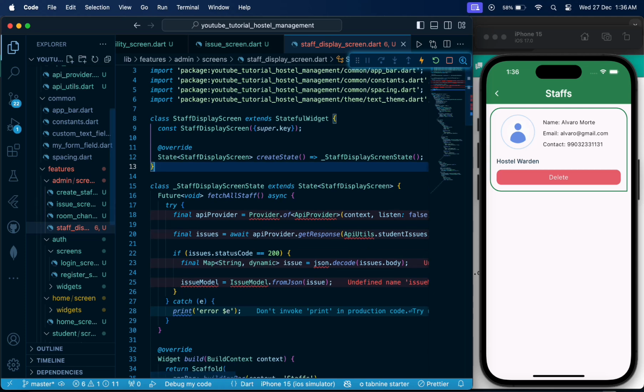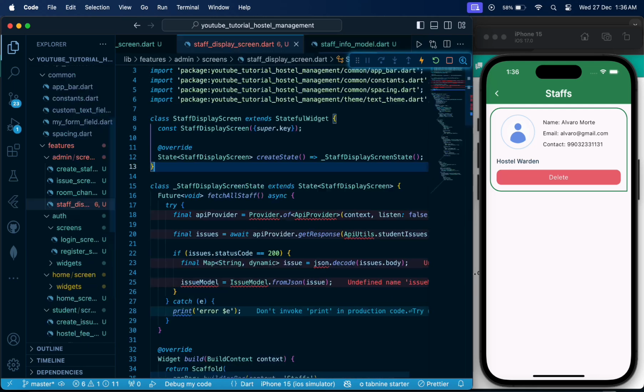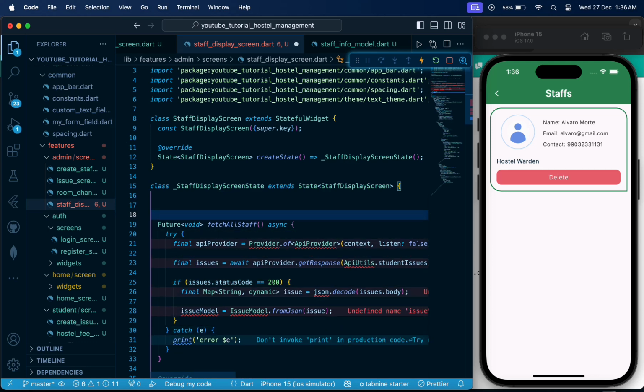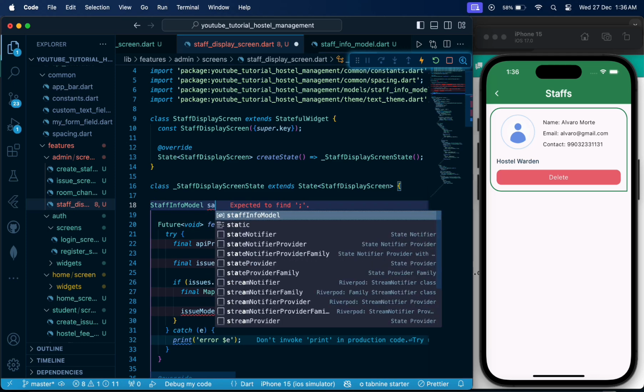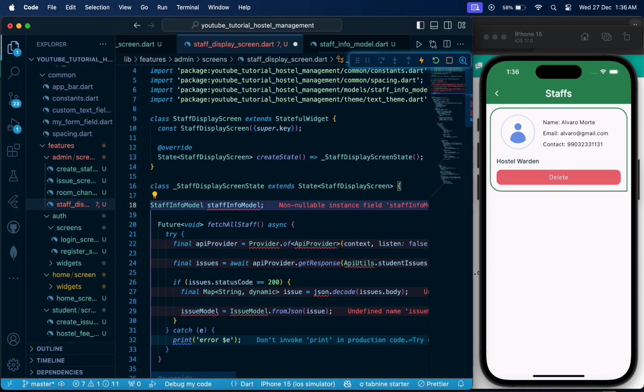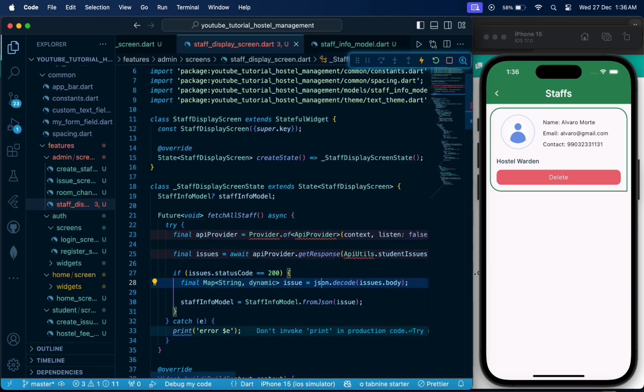So we have to make one more file inside the models. It will be staff info model dot dart. Okay, so now here we will write staff info model. It can be nullable. Okay, so import the provider package. It will be staff info model, S will be capital. Yes. So JSON convert.